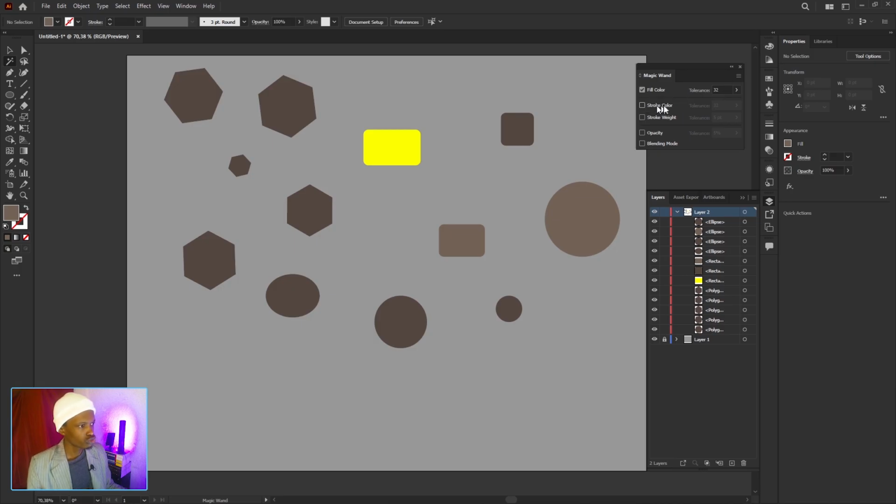Down here we have stroke color. You can select based on stroke color, stroke weight, opacity, or blend mode. If it's blend mode, it's like, did you use similar blend modes on different properties? That's how you're going to select them. So let's just explore a little bit and then let's close the video, because I think this is straightforward.